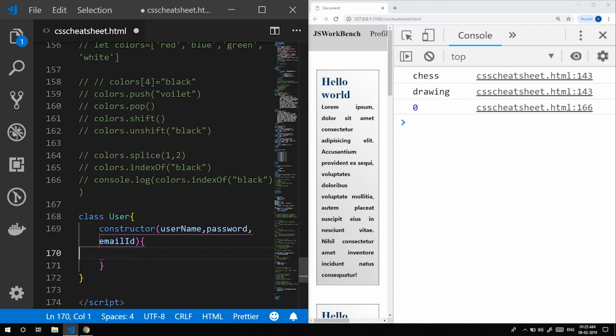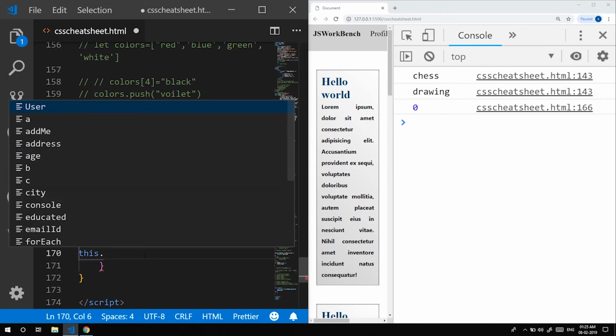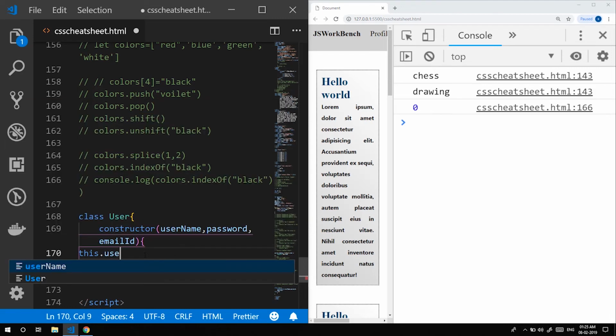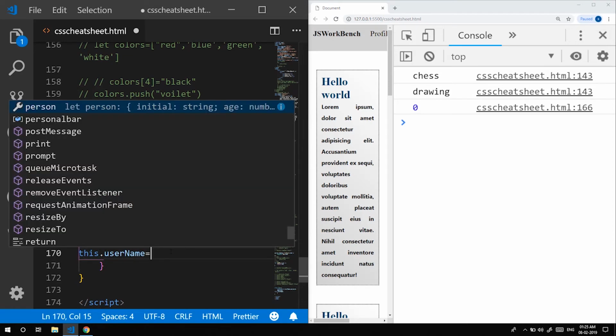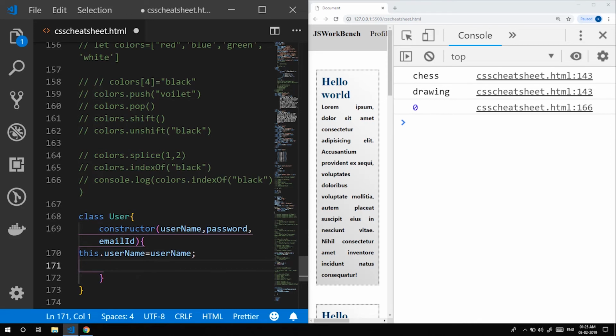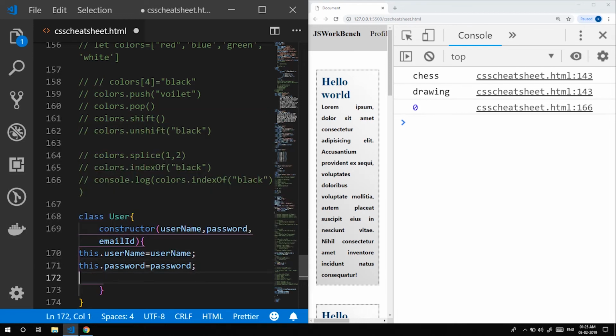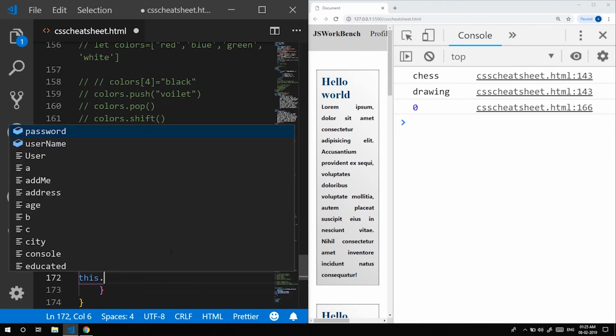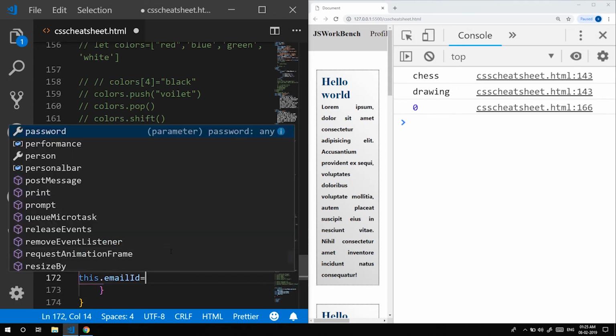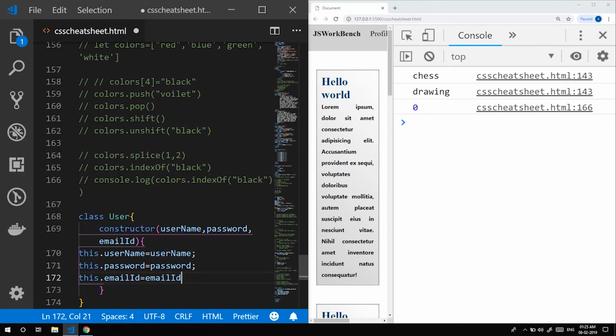Now a class will assign all these values to itself. So we need to specify that this.username is equal to username, this.password is equal to password, this.emailId is equal to emailId. So now we have a working user class.